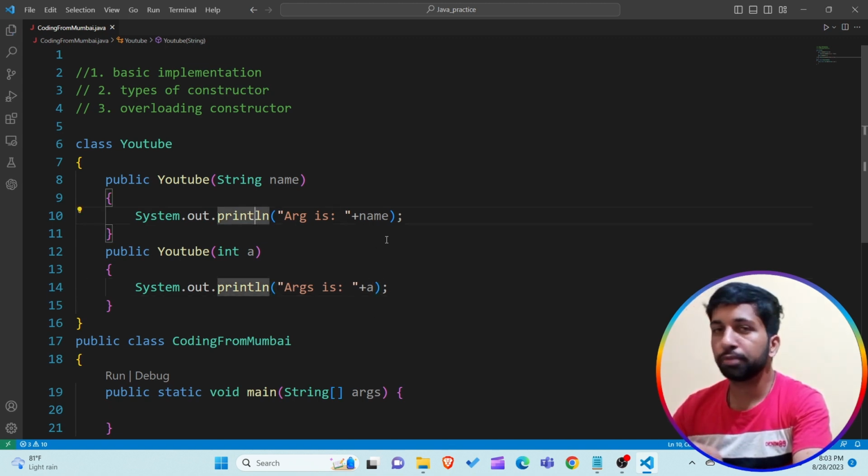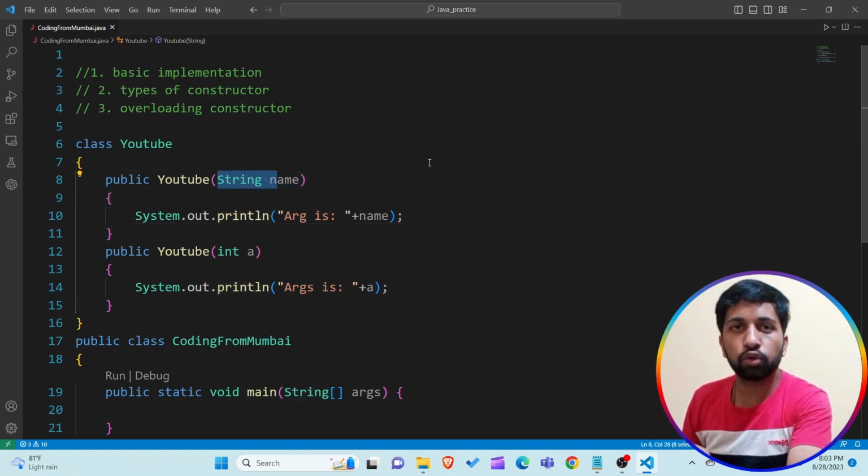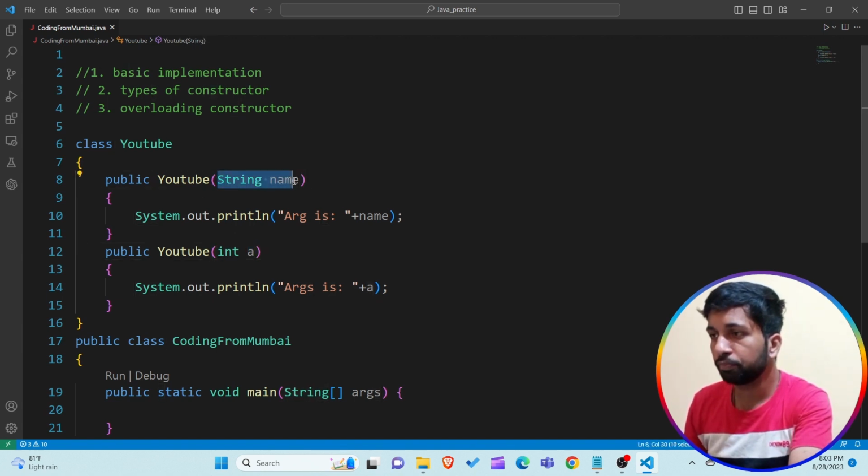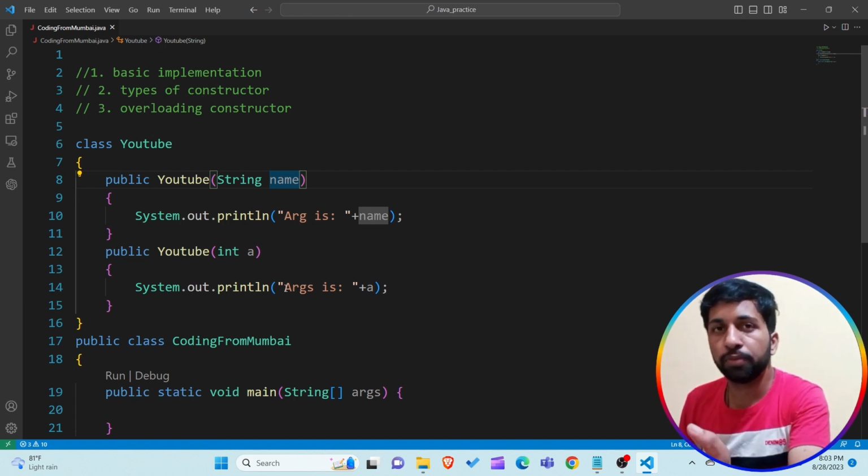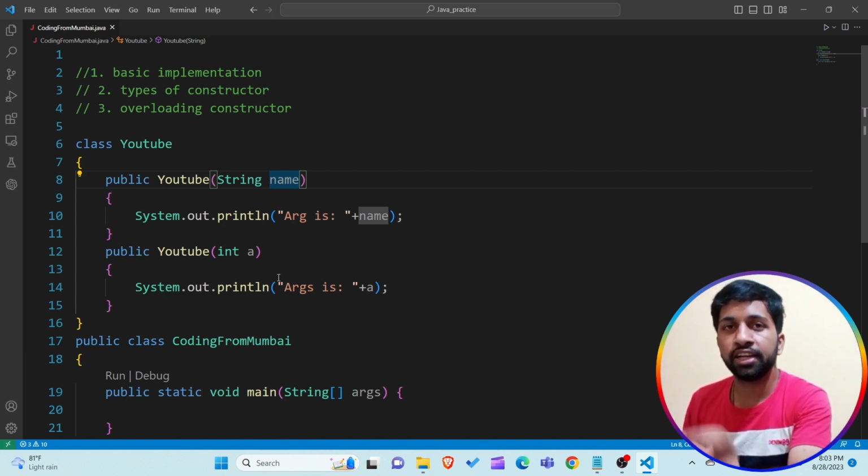So I'm just creating a simple YouTube class that contains two constructors. The first one takes one argument as a string. The second constructor also takes one argument, but the type taken by the second is an integer, and this is a string type. So Java automatically, when we are creating an object of this YouTube class, identifies whatever we are passing as an argument into the constructor of the object, and matches whether this particular argument is an integer or a string.